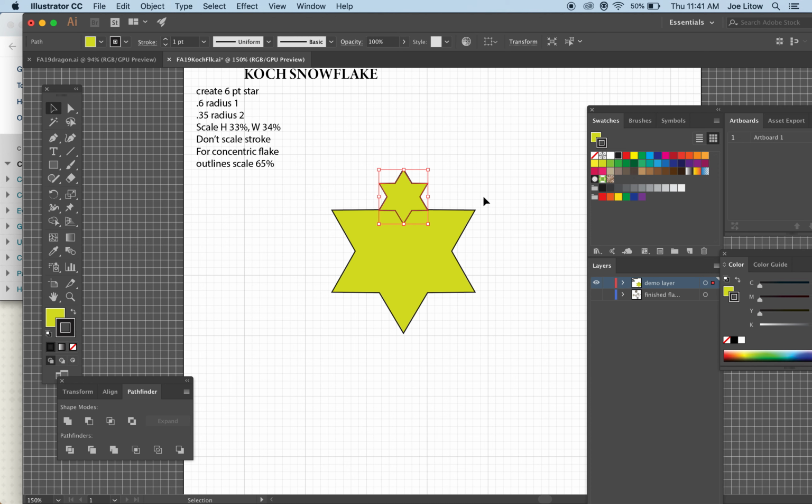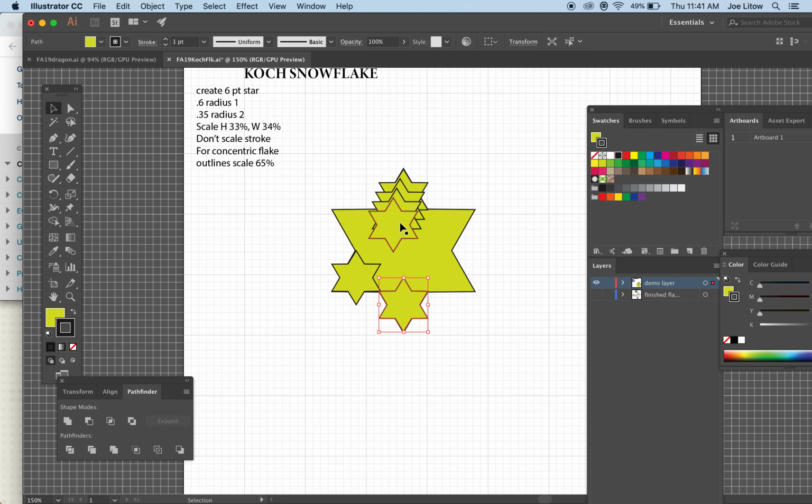Now we are going to clone it by holding the Option down and dragging it like so, and then power duplicate it by doing Command D, D, D, D. And we then take each of the stars and place them in each of the points of the master star, the larger one. And we continue like this. If you want to make little adjustments, use the arrow keys on your keyboard to do some fine tuning.